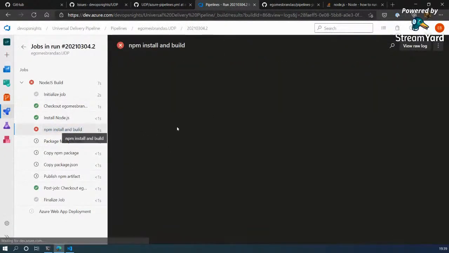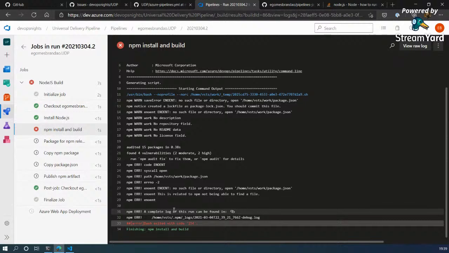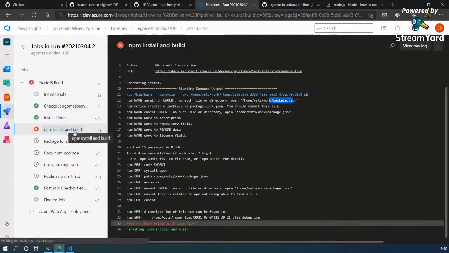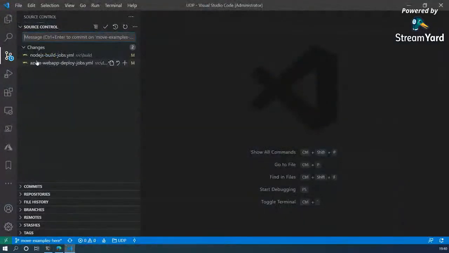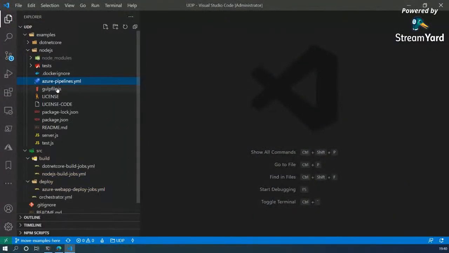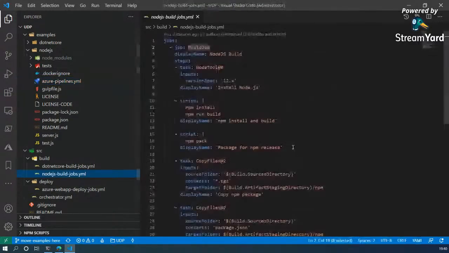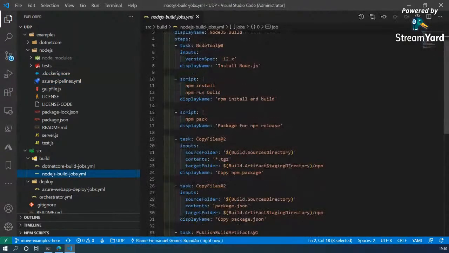Let me see. Maybe it's a path. It's a problem with path. No such file or directory. package.json. Build. Yeah. Let me see. On code. And here. Node.js. Where is the artifact? There is the path.